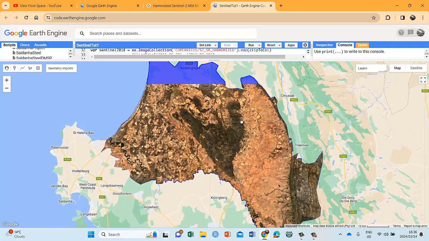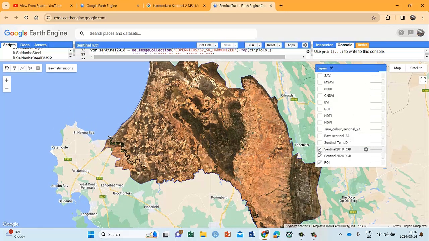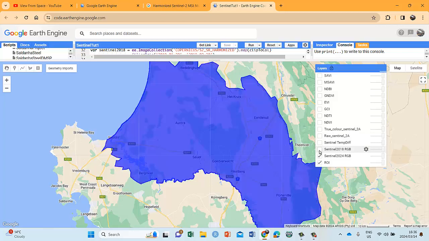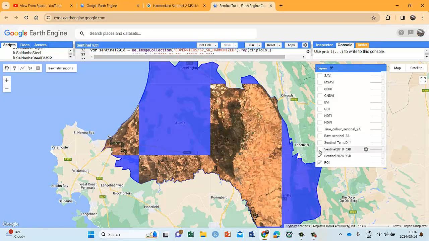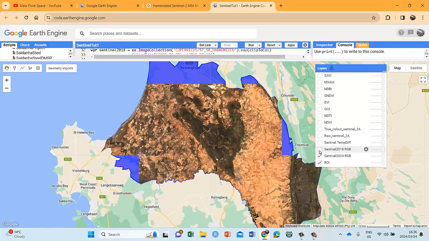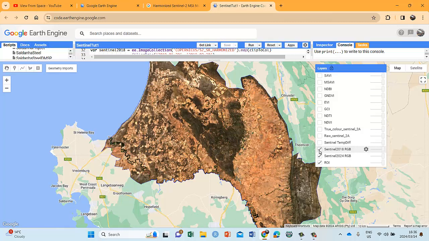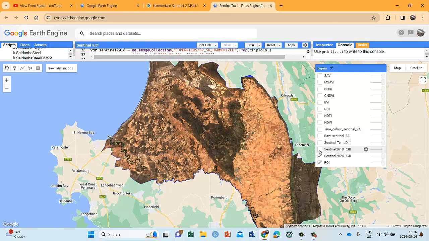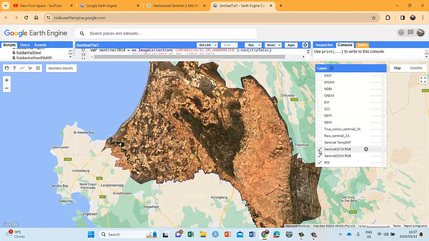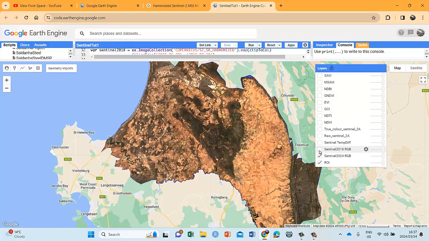Still loading. There's 2018. There's 2024. 2018, 2024. Should be 2019, pardon me. 2024. If you look from this angle, you don't see significant structural change.